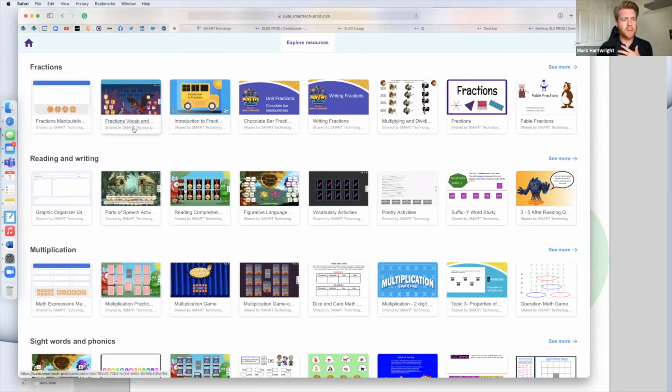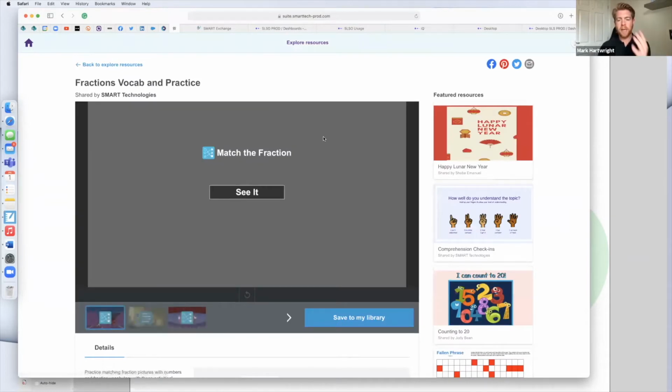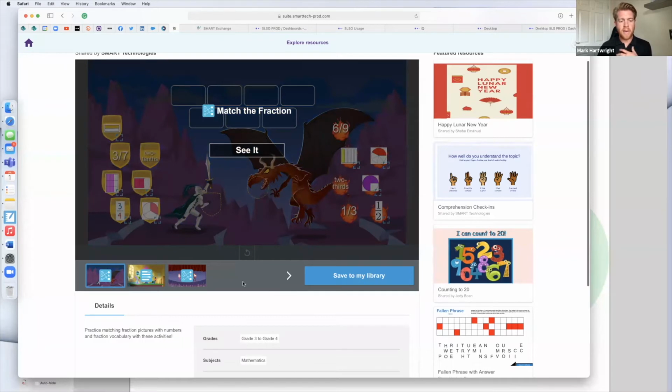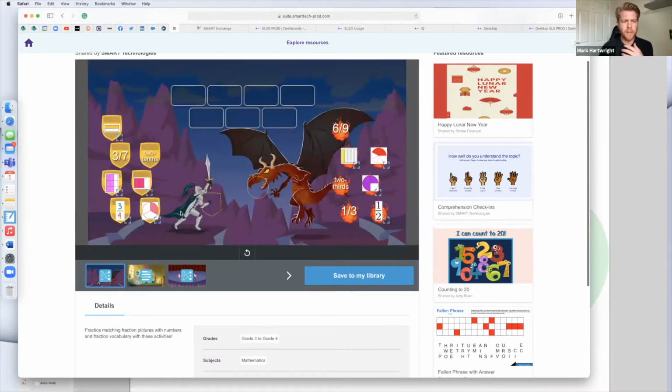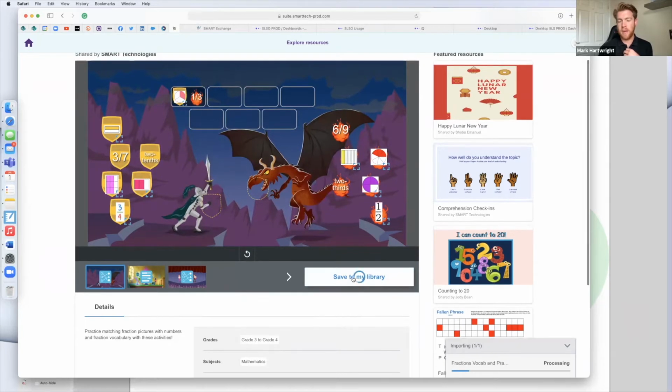If I jump into this fractions vocabulary and click on it, it's going to open it for us. We can see there are similar ones down the side, and you can preview any of these activities. So I can actually see it and play with it. I can match those up, a third to a third. Then if I want to add it to my library, I just click Save to my library. You can see at the bottom right it says importing, and that is now going to put it into my library.